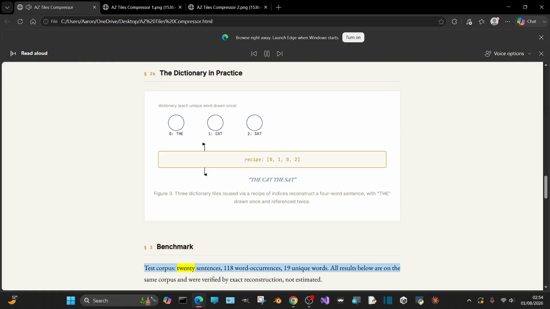Section 3. Benchmark. Test corpus: 20 sentences, 118 word occurrences, 19 unique words. All results below are on the same corpus and were verified by exact reconstruction, not estimated.